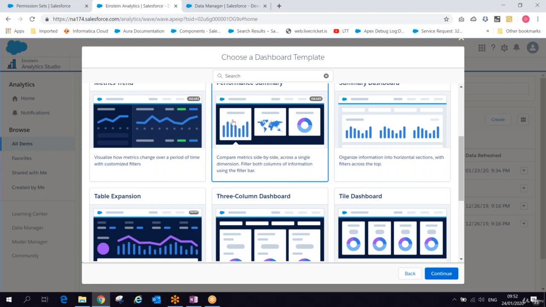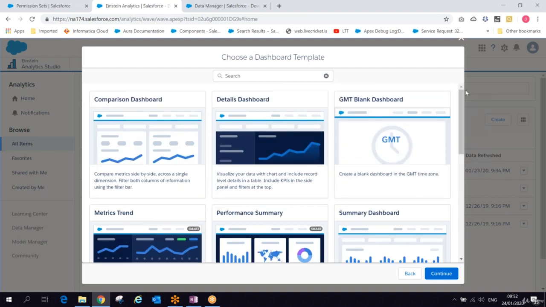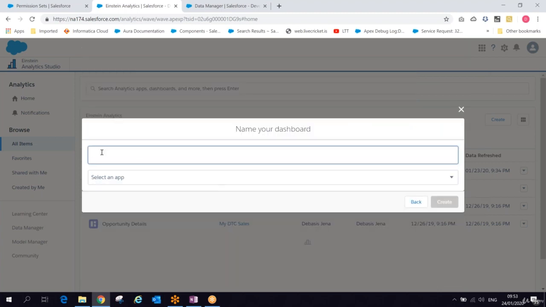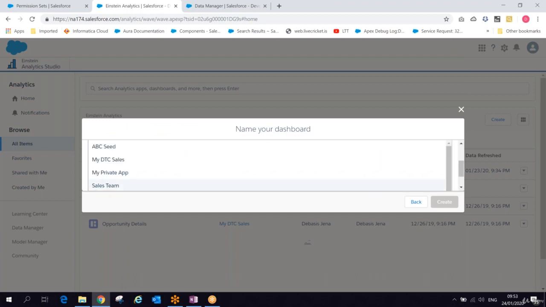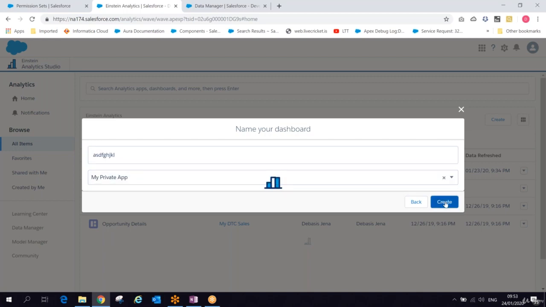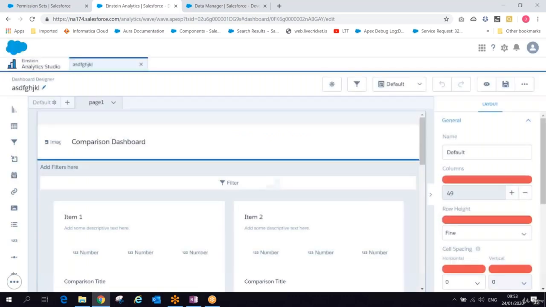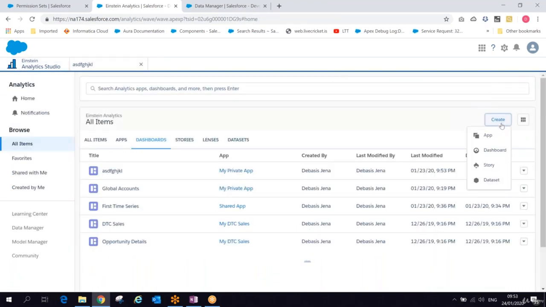Whenever we select a template, it may ask different types of questions. For example, if I go to the comparison dashboard and click continue, in the next step I just give some name and select an app, like a private app, and click create. You see, this template didn't ask a single question when creating it. But I'll show you one more template, which may ask some questions before creating the dashboard.